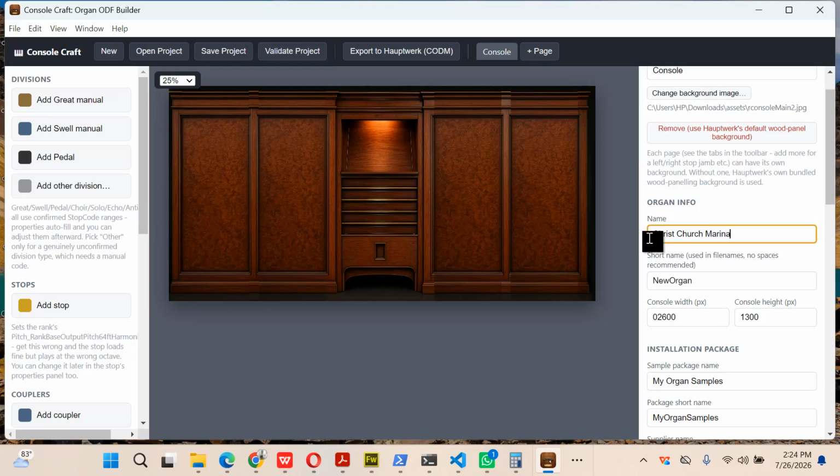Marina, and short name. This is just a short name for the organ. I'll just say CCCM. And we've already put the width and height.